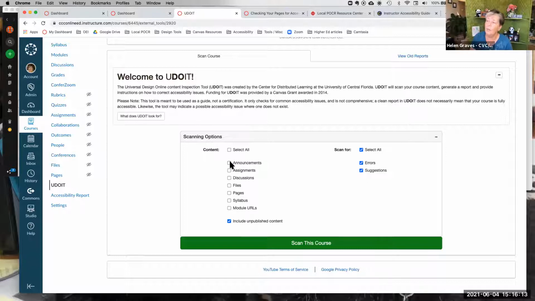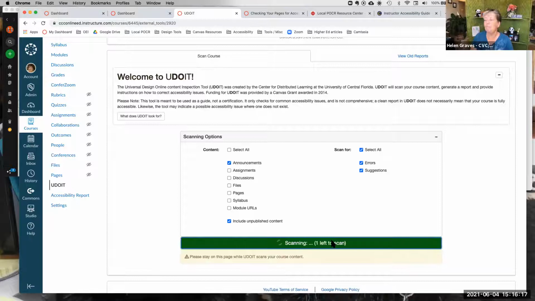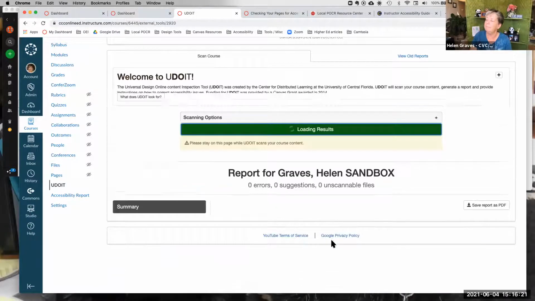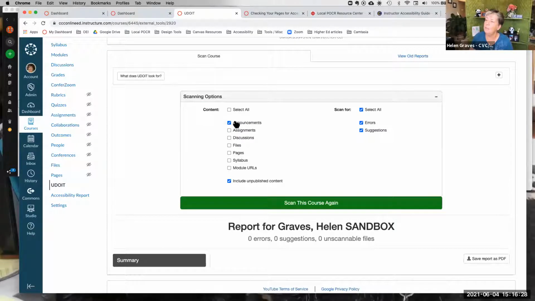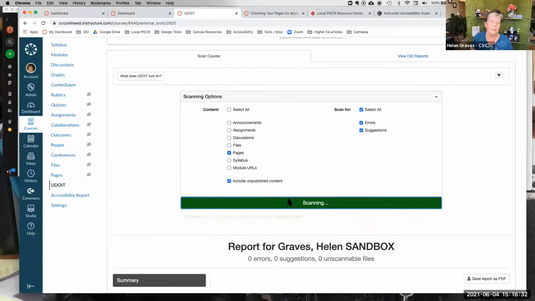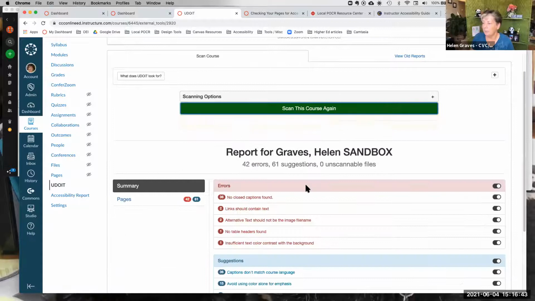So I'm going to start with just announcements. I just click it, I scan the course. It does its thing. And yay, I have no errors in my announcements at all. So I can go back to the scanning options, and this time I'm going to choose pages and scan it again. And this may take a little longer because I have more pages than I do announcements. Okay, so there we go.